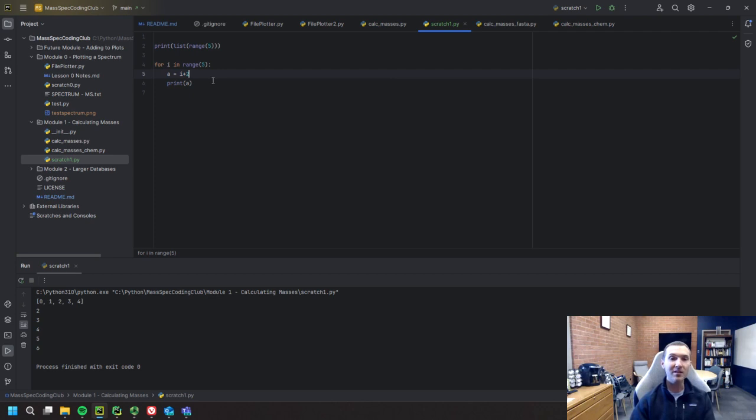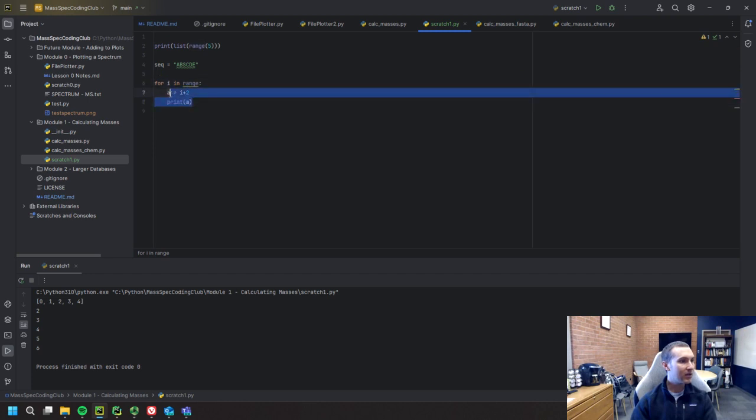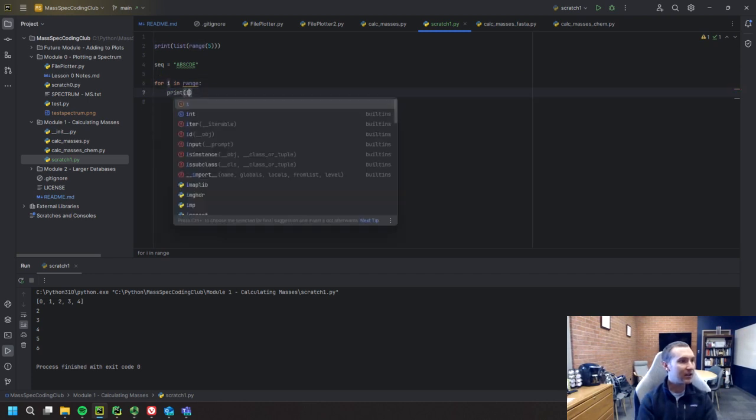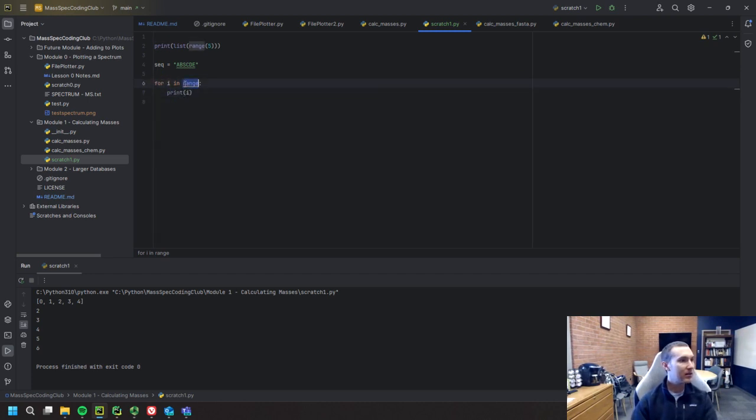And we use this to calculate a protein mass, where we loop through all of the amino acids, right? So we had a sequence that was A, B, C, D, E, whatever. And you could just say, let's go back and do print i, for i in seq, print i, right? It's just looping through and printing out all those different things. So the generator can be a lot of different things.